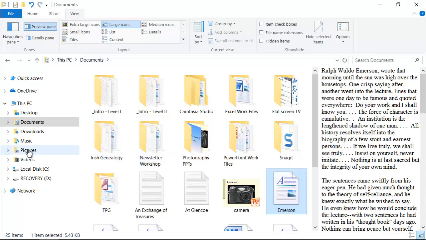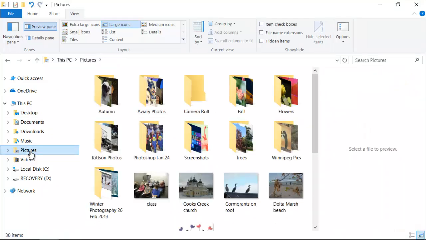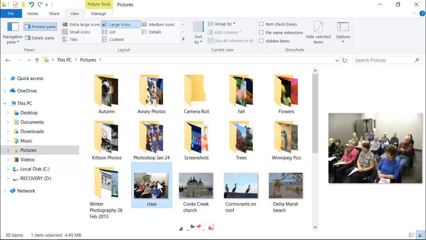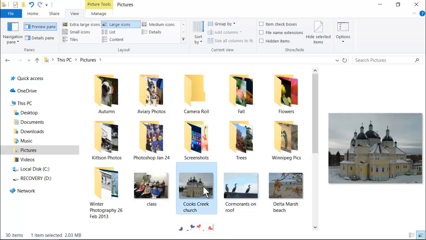If I were to go to our pictures folder, so we can navigate by clicking on the folders that exist already in the navigation pane, click on pictures, there are all the pictures. Nothing is showing up in preview because nothing is selected. So if I click on one, then that photograph shows up there. Click on another one, the next photograph shows up.